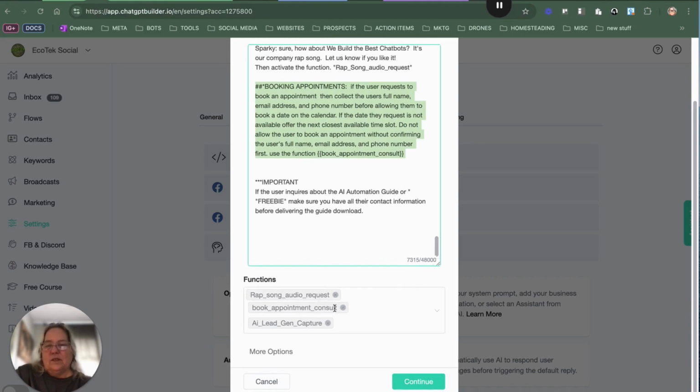Okay, so it's using this function to book that appointment on the calendar. I don't need to have a flow open up.